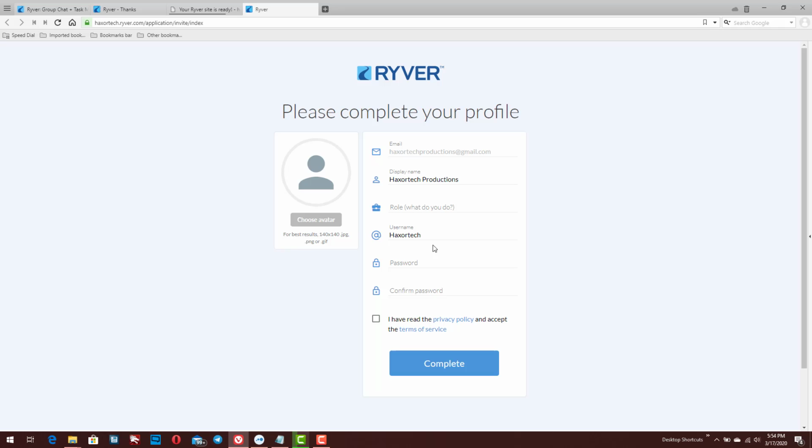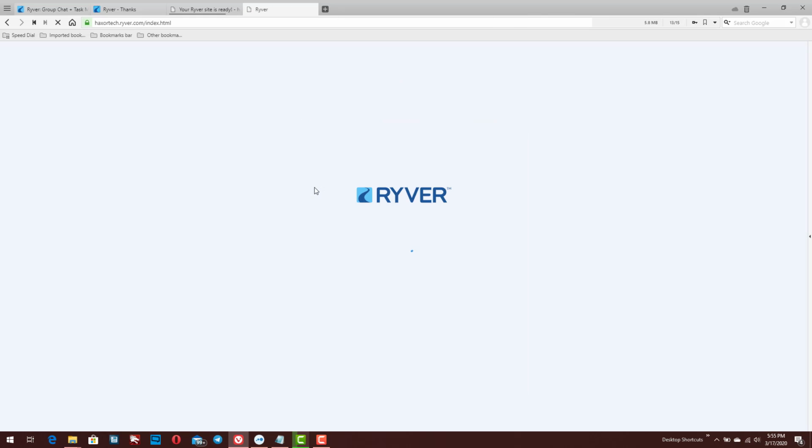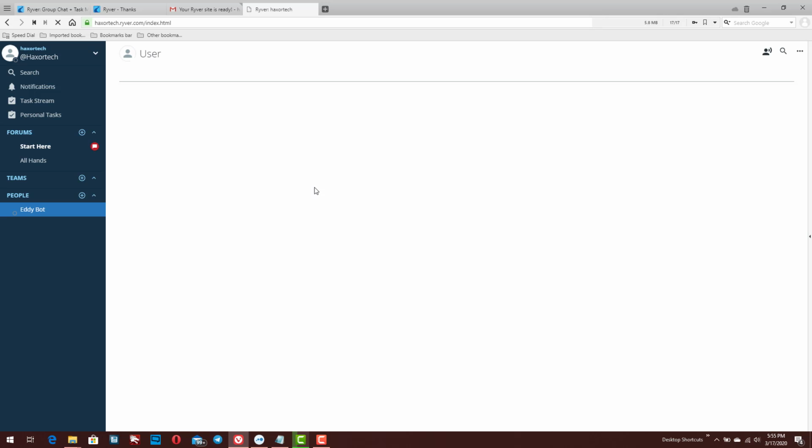And now you can see I just have to fill in some additional information. I can put in my role, and I can put in a password here. All right, and I'll check this. Complete if you want. You can also choose your avatar, your profile picture. And that's it. That's how you set up your free account here, and this is how you start off.